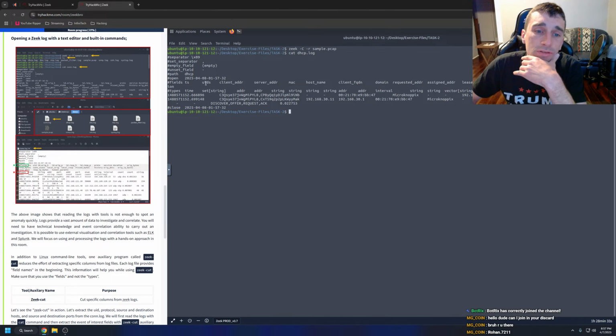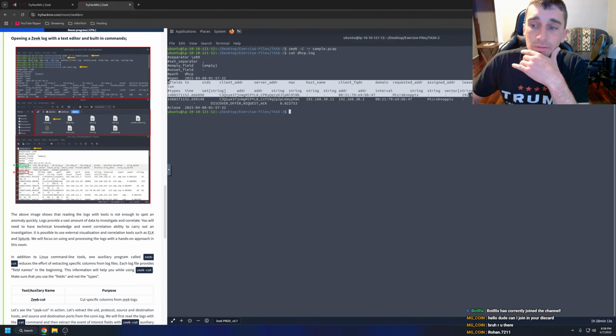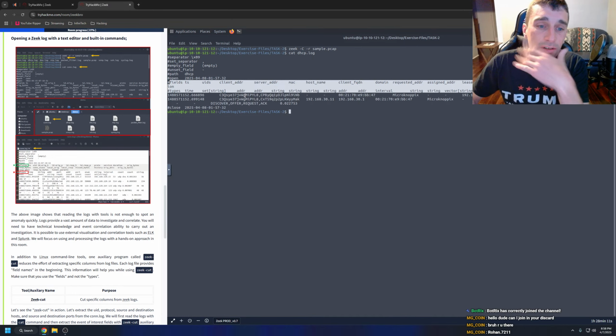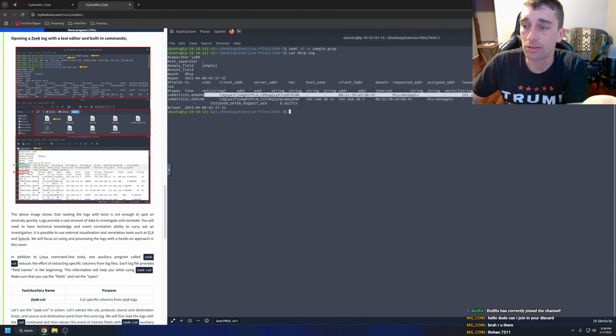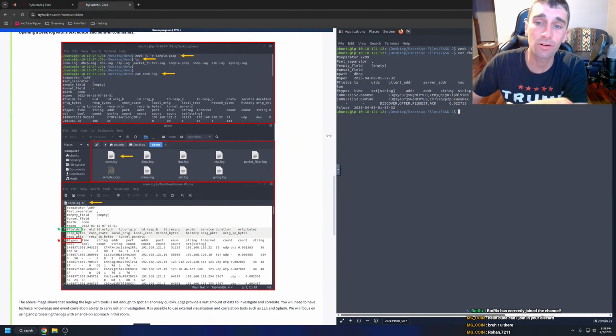There's the user ID, client address, server address, MAC, host name, client fully qualified domain name, domain, requested address, assigned address, release time, the client message, server message, message type, duration, and all this stuff. All these are fields. Then again, you got like three things. They make it so hard to read.